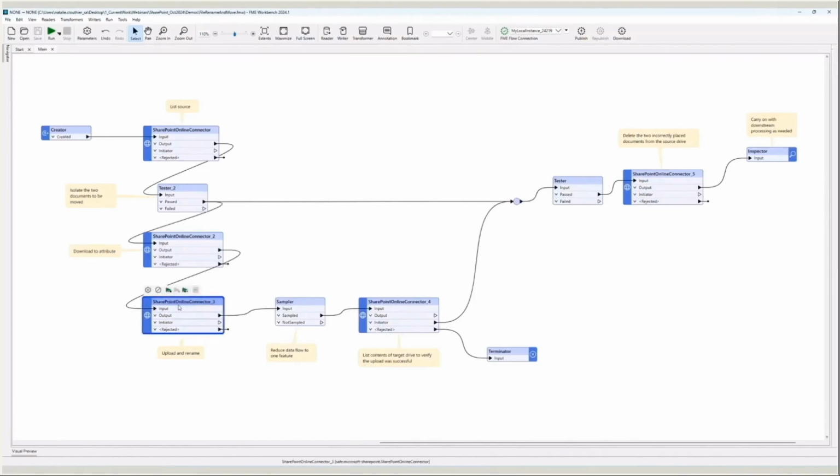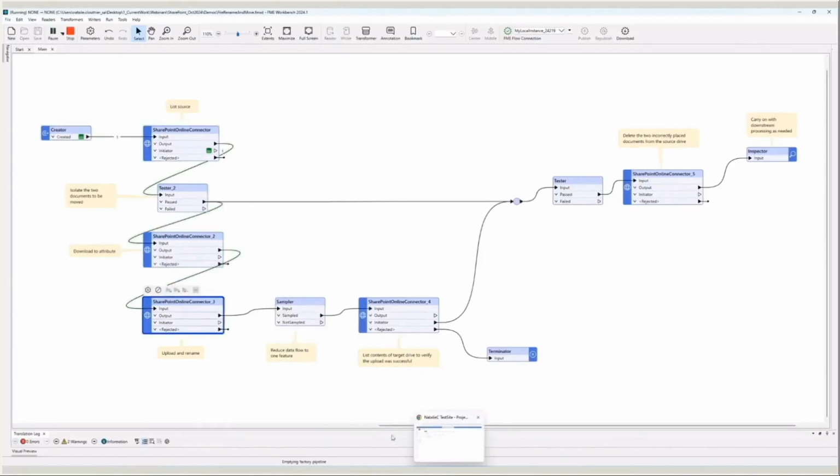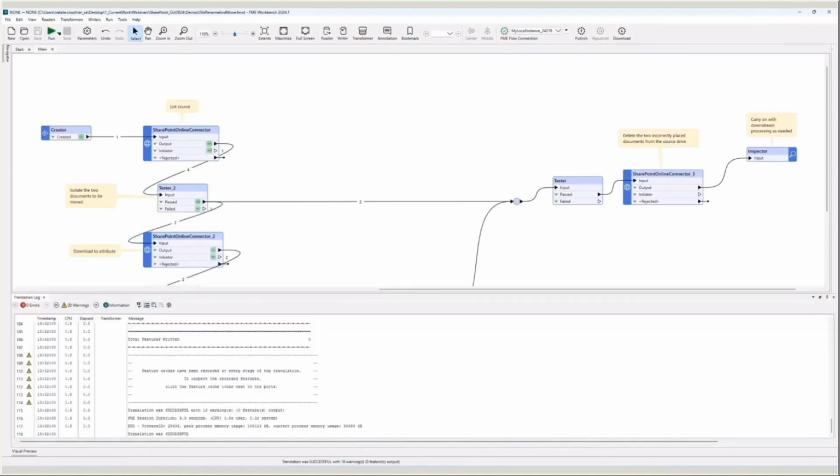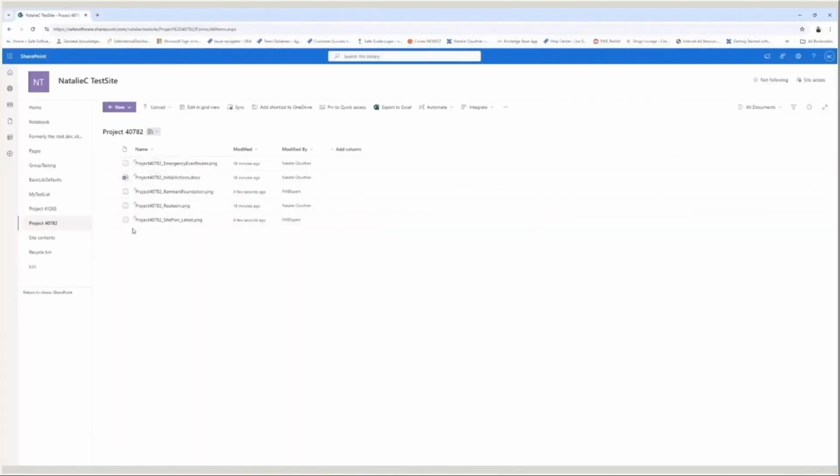I'm going to run to SharePoint Online Connector 3 first to show you the upload and rename. So let that run, and then I'll flip over to the site once that's done running. And that was successful. So let's go look at the site. So there they are. So I'm looking at project 40782's document library, and you just saw them pop into view there. The 2 files that I moved from project 41265's library are now sitting where they should be sitting, and with the correct file naming convention.